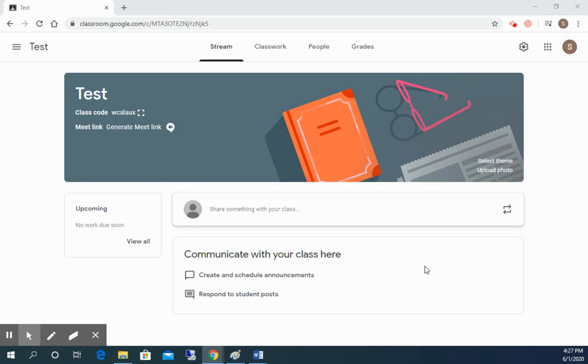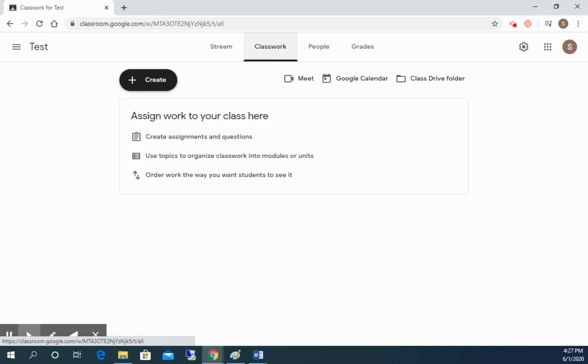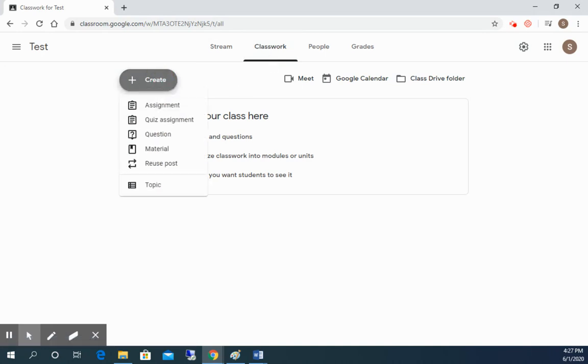To create an assignment in your Google Classroom, first click on Classwork and then click on Create. You have a few options here. You can create an assignment, a quiz assignment, a question, material. You can reuse a post, or you can also create a topic. We're going to go ahead and create an assignment, and I'll show you how we can add the topic later.